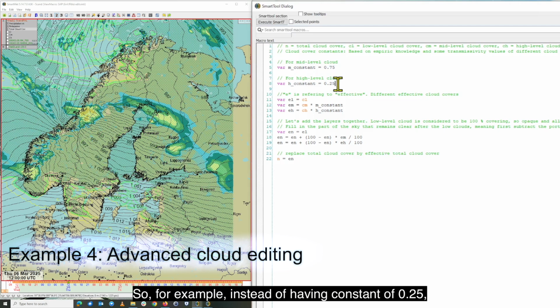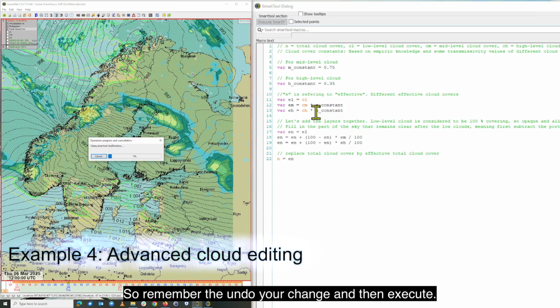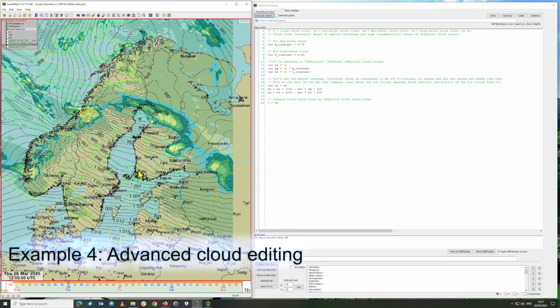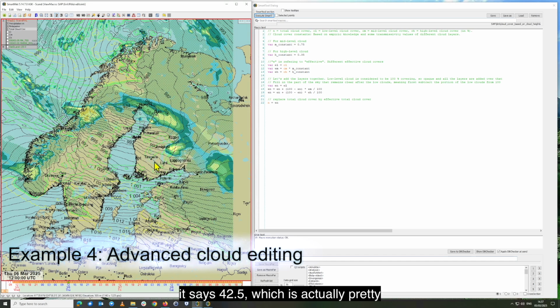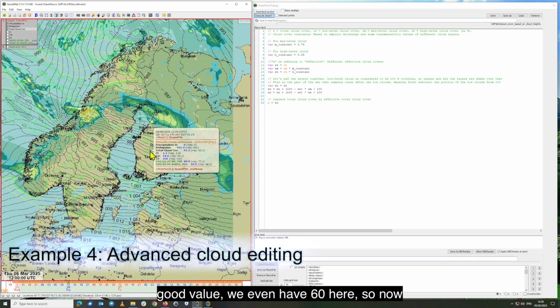So for example, instead of having a constant of 0.25, I can put here 0.35, and let's run this script again. So remember to undo your change and then execute. Now if we look at the value from our tooltip, it says 42.5, which is actually pretty good value. We even have 60 here. So now it would be more realistic in this case.